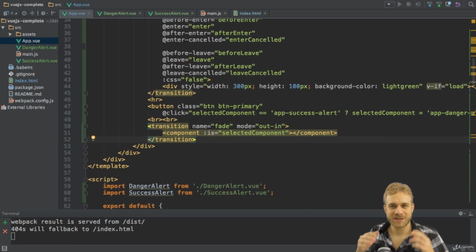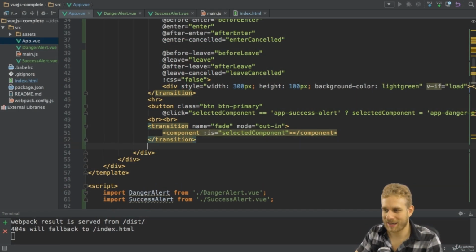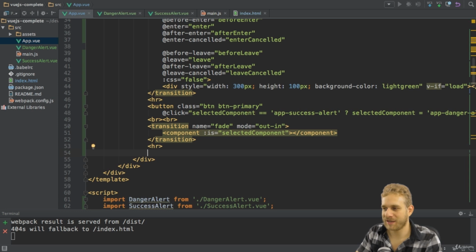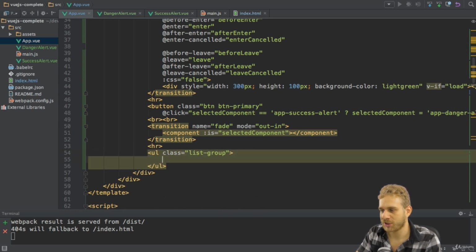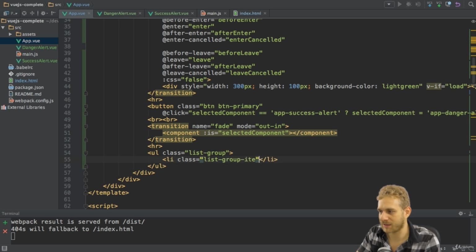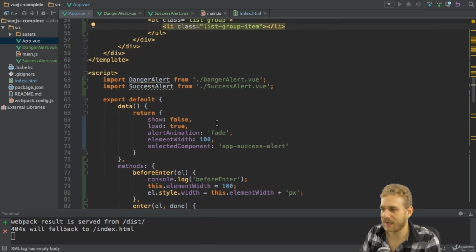Now to use group transitions, I'll add a new horizontal line here, and then I will output an unordered list. I'll add the list-group class, which just gives us some nice Bootstrap styling, and then my list item with the list-group-item class here. Again, just to have a nice style being applied to it, like this. So this is my list item, and now I also need some data.